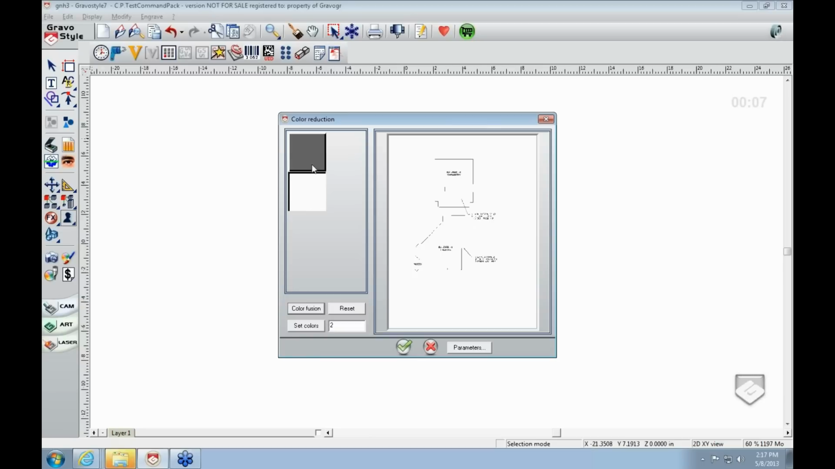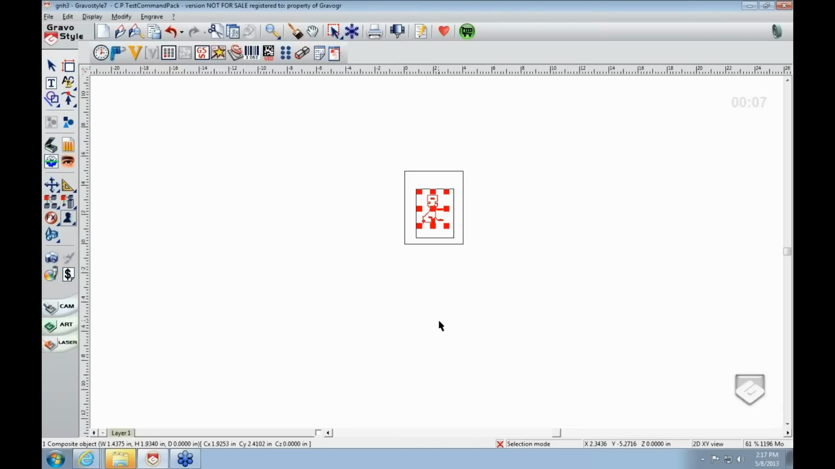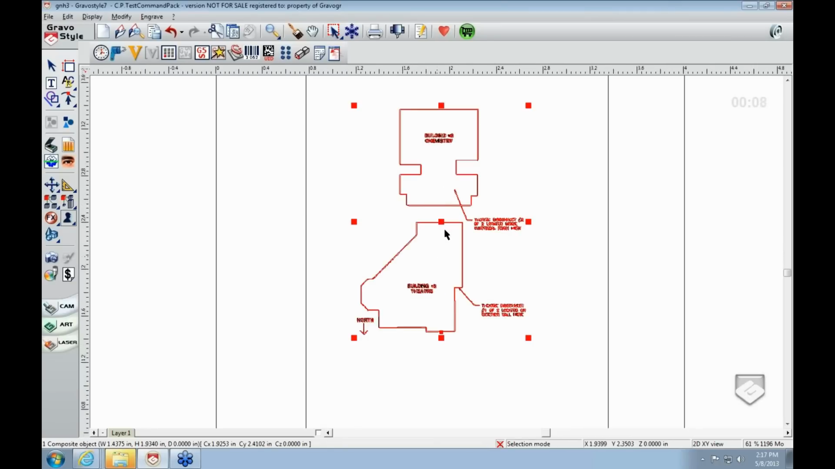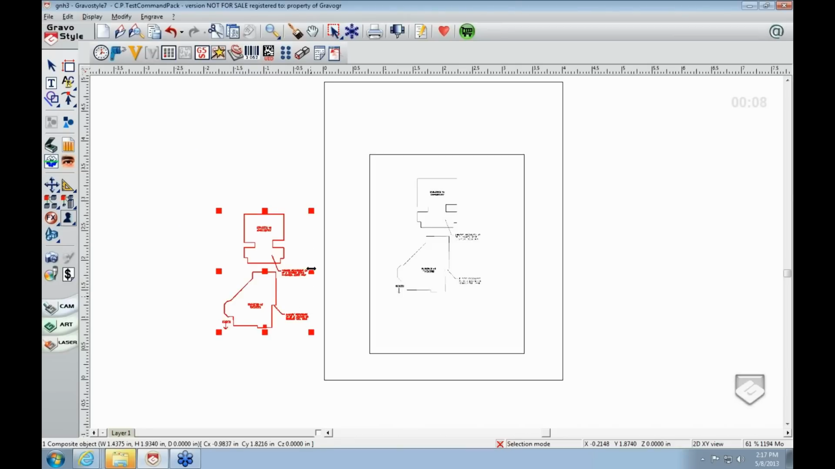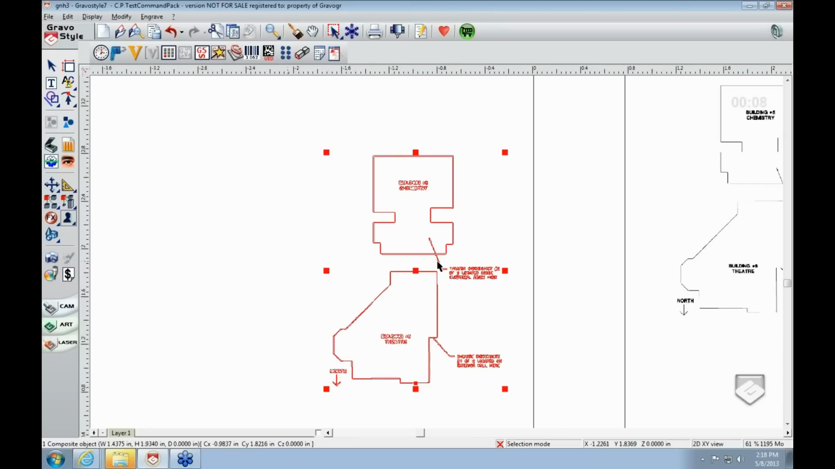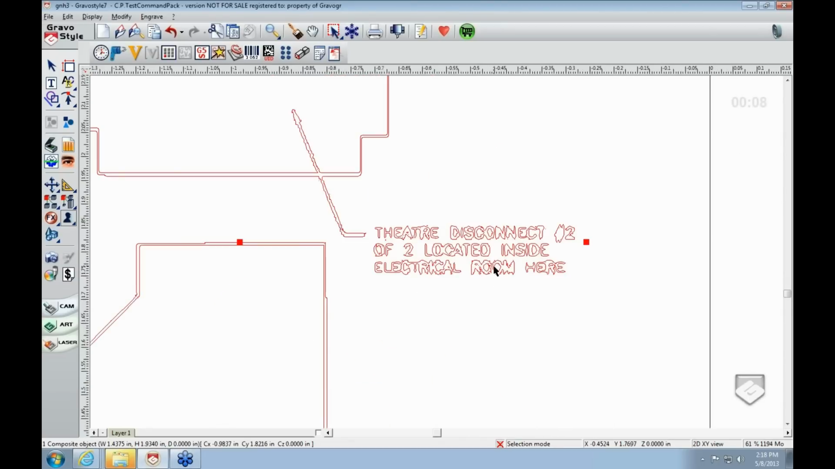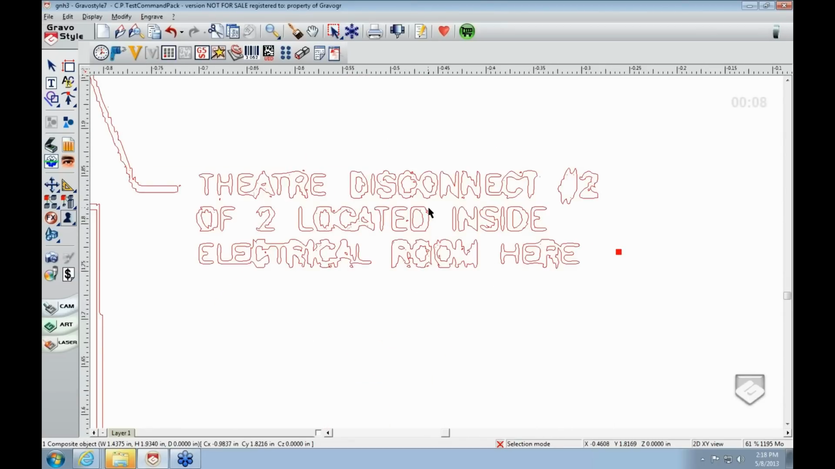Alright, and the whole idea of how vectorization works is it's pulling the lines out of the color that you want. So when I highlight this color here and click check, it pulls the lines out of that image. Alright, so it's pulled the lines out of the image, but if you look close, you'll see how it doesn't really do a good job on the text.